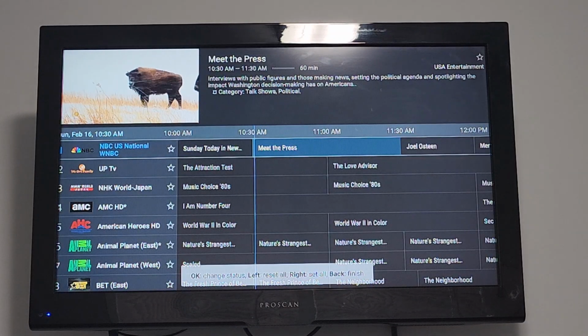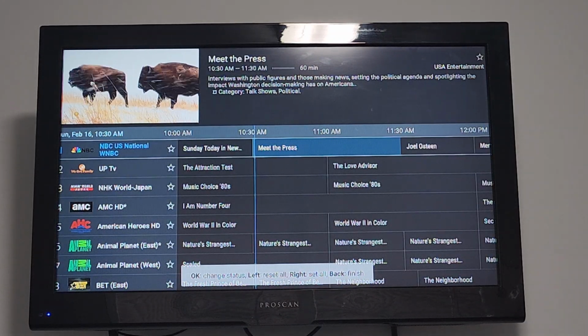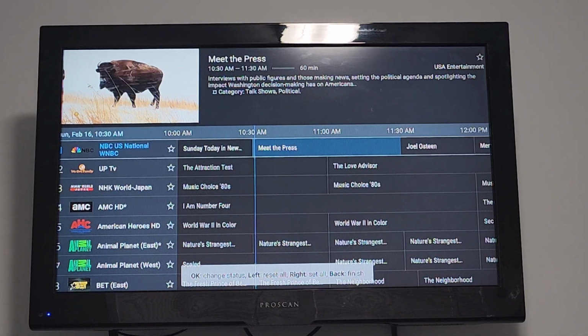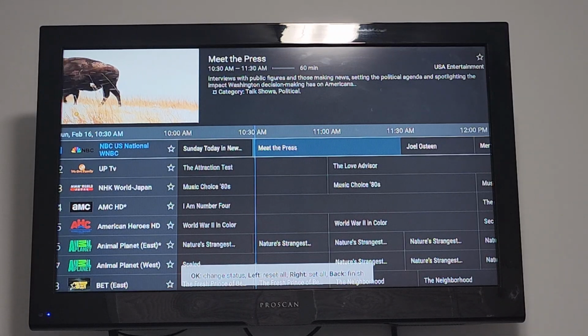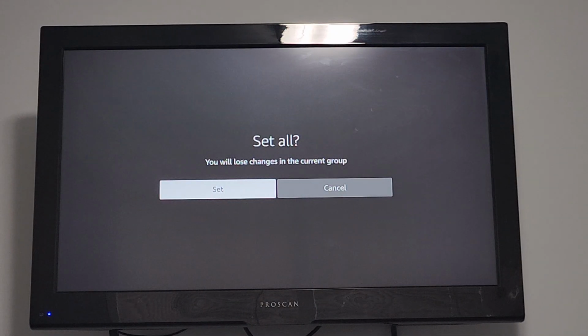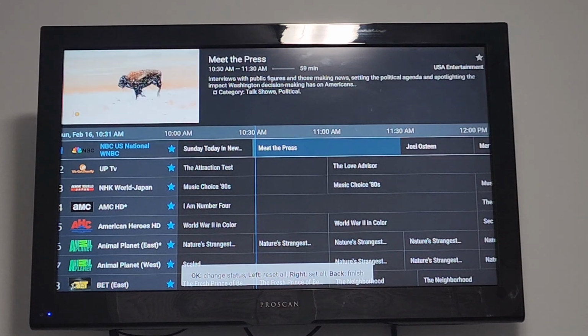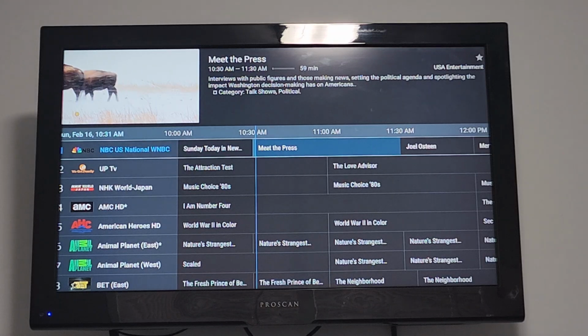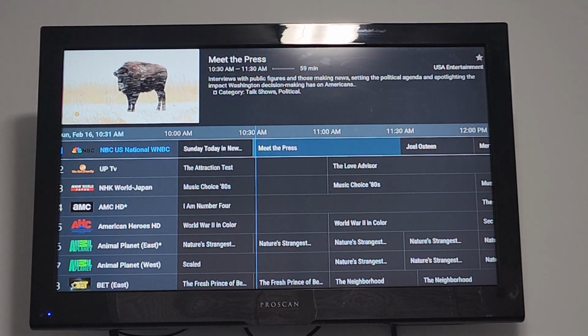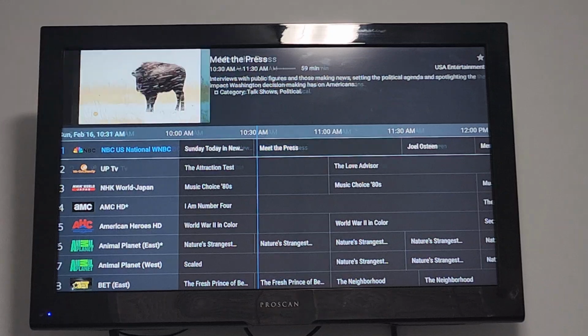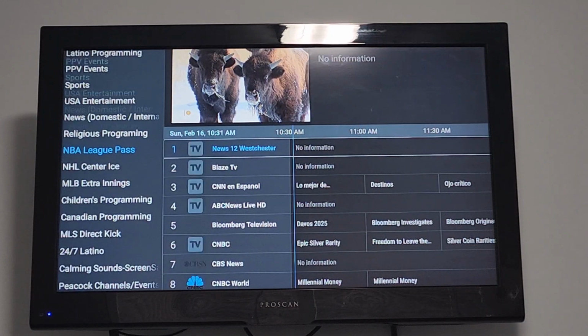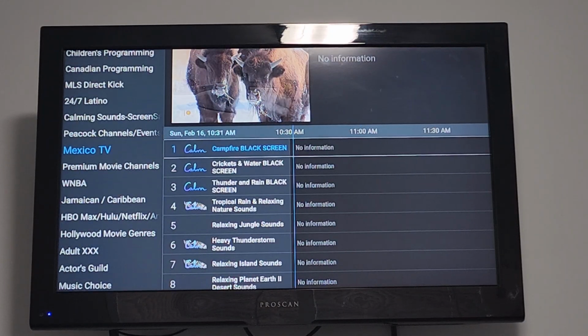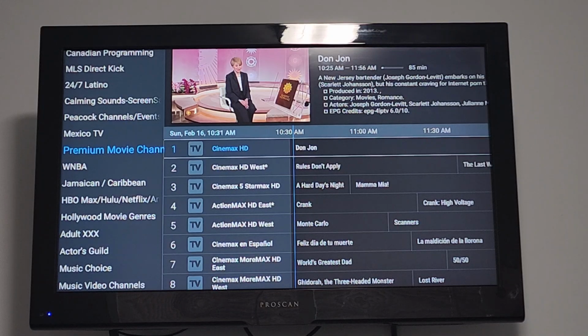Once you get there, at the bottom you can read, okay, change status, left, reset all, right, set all, back button, finish. So we're going to hit the right side of our navigation ring and we see set all. And you see down at the bottom, you have the white box, and then now you have the stars on those channels. You hit the back button, the stars disappear. Now all those channels have just been set to your favorites. Then you hit the left side navigation ring again. We're going to go down to Premium Movie Channels and select that one.